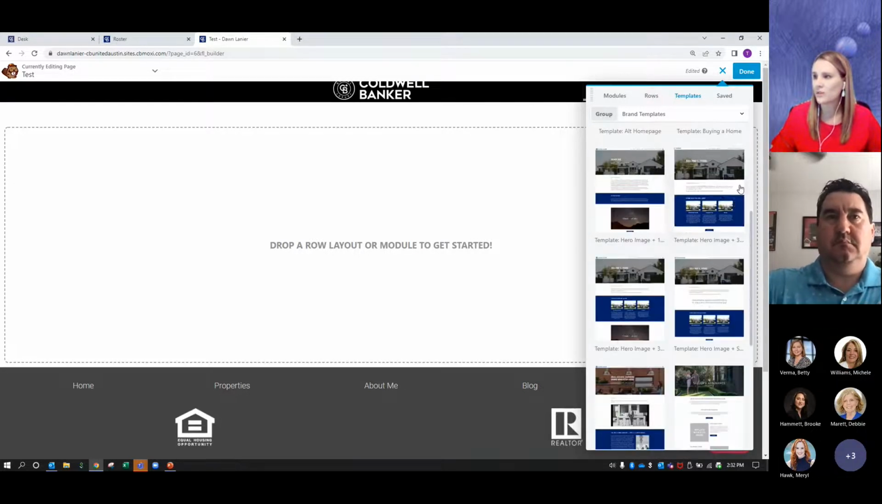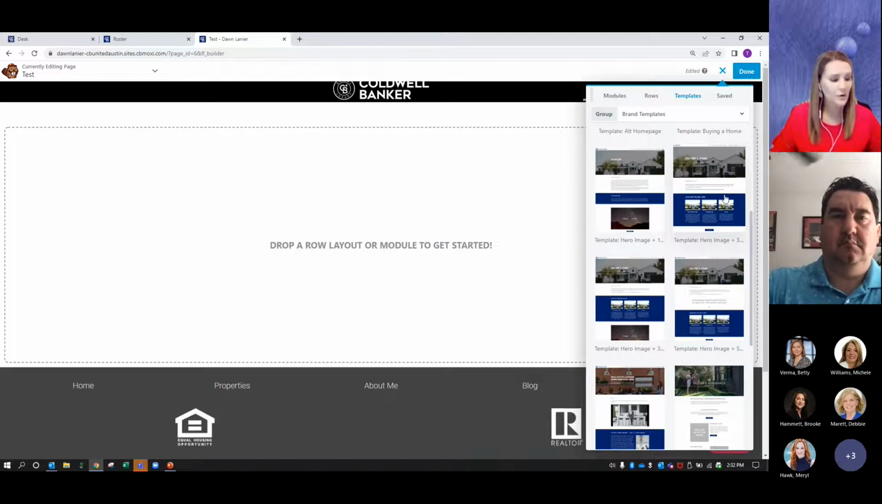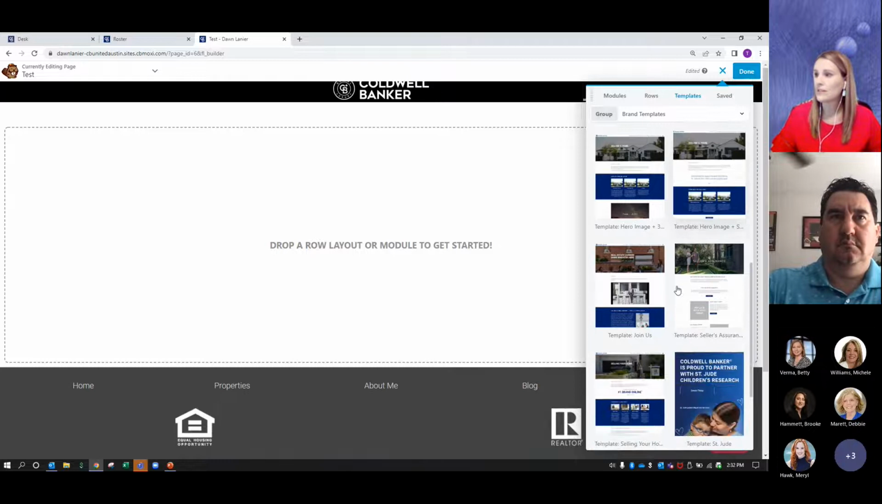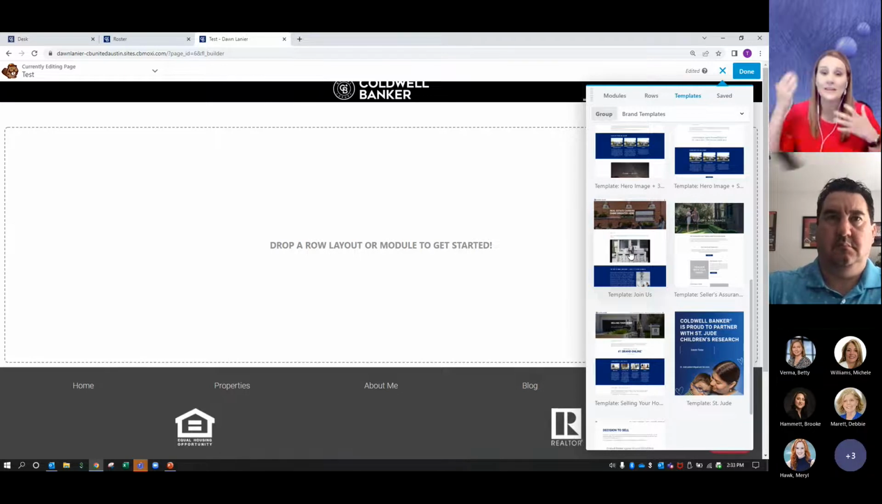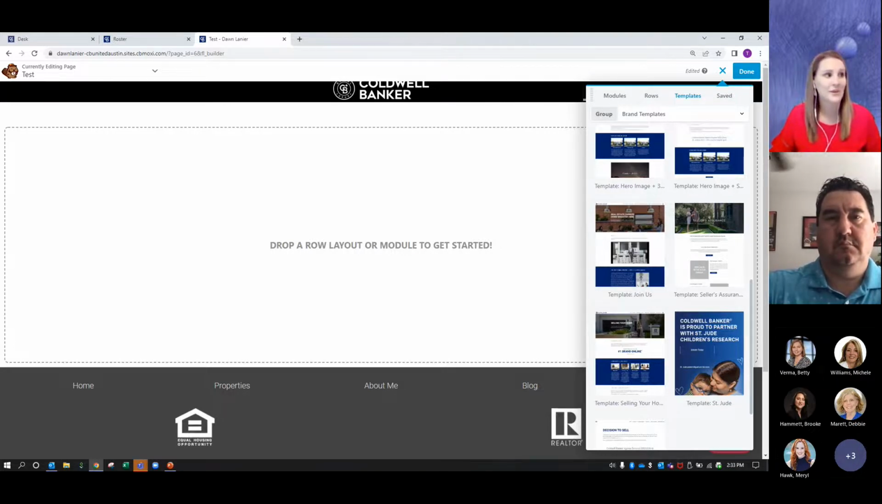And some of them are just really cool different layouts for you where you have to add your own content. And if you keep scrolling down, there's even ones that are pre-made from kind of top to bottom, such as Join Us. So this page would be if you wanted to try and recruit some agents to join Coldwell Banker from another brokerage, it would be nice to have a page on there. Not to mention you get a referral, a 2-to-1 referral if you bring people on. So that's always a really good page to add, right?